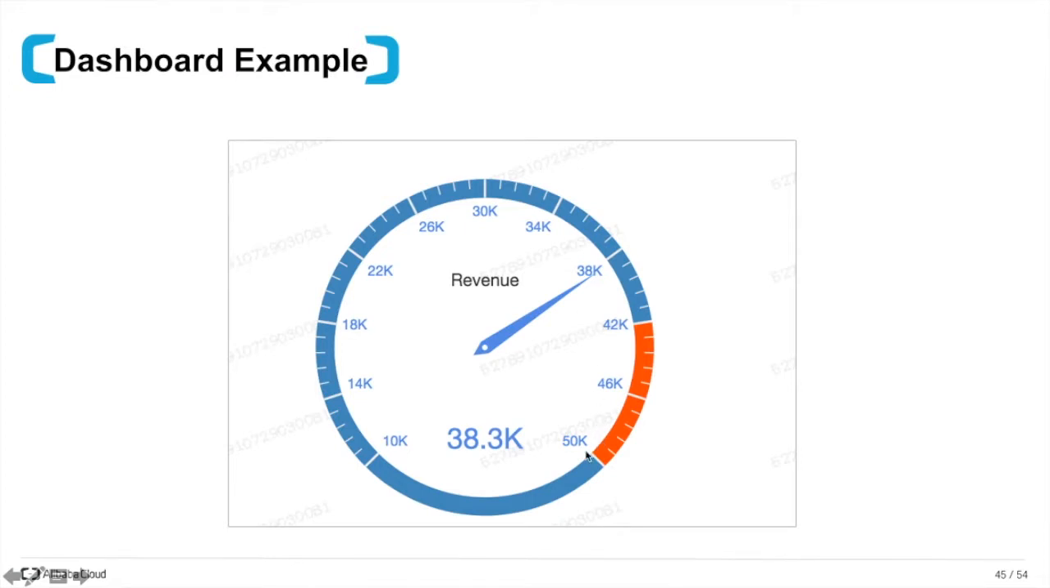For example, we have a revenue target of maybe 50,000 dollars or RMB. Now I have already finished $38,000, to give you a very clear progress on your revenue.